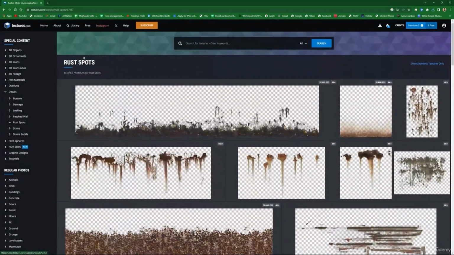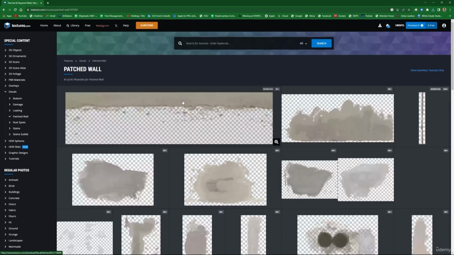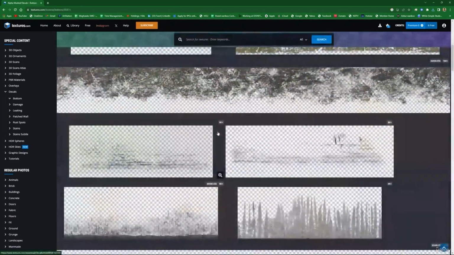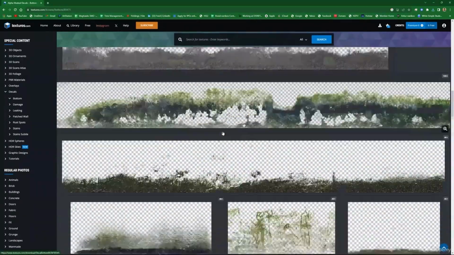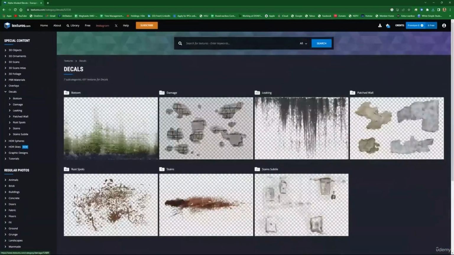Let's go back. We have to download a paint splash decal as well. Let's search in this patched wall. Okay, it's not here. We have a folder called bottom, so let's see what this has to offer. Any rust bottom? No, not yet. No, it doesn't have anything. All right, let's go back and come under stains.